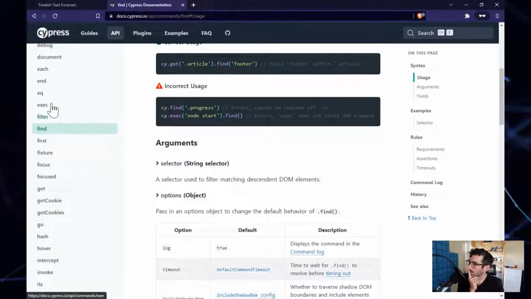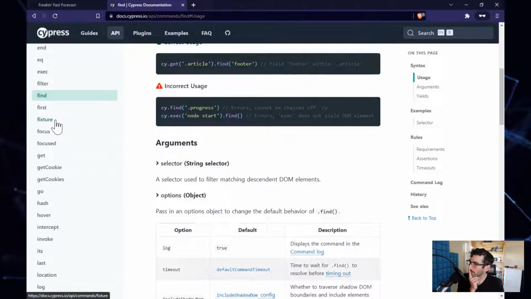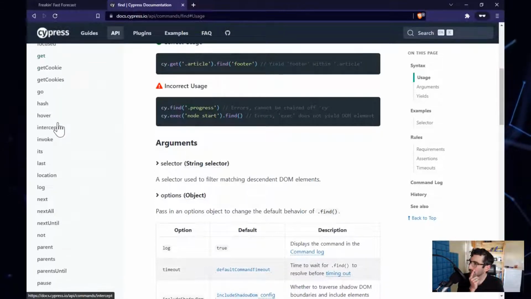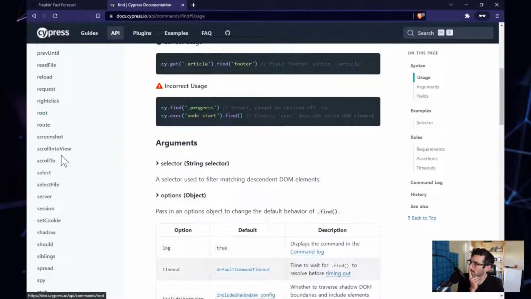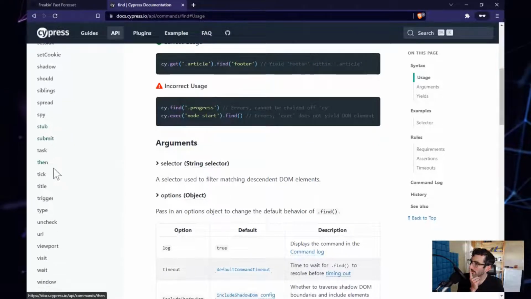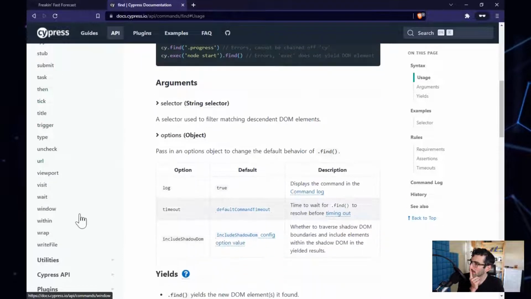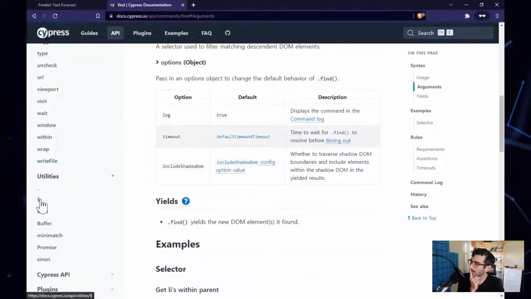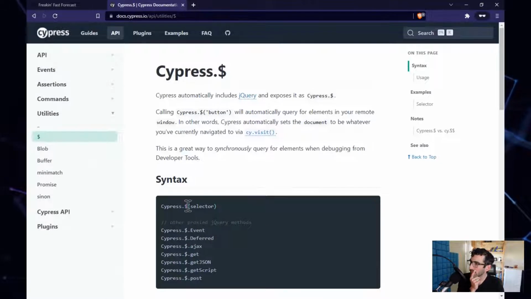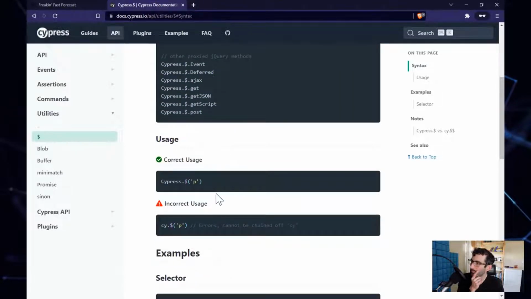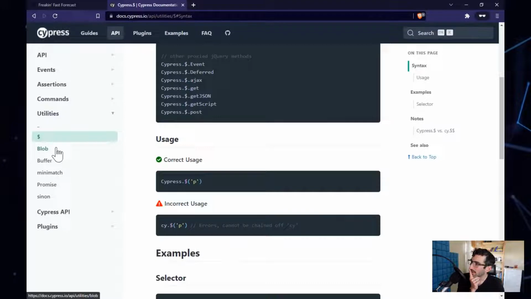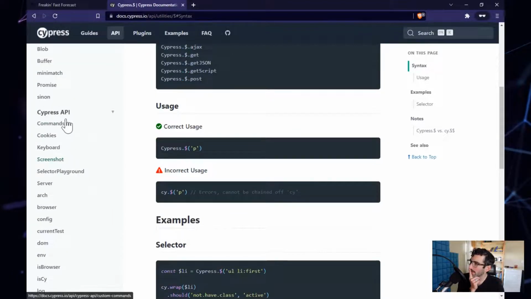Each, end, execute, filter, first, fixture. And then there should be a way to do. Oh, look at that. That's a utility. Cypress.dom, okay, cool. I didn't know that was a thing. So that's pretty handy. Okay, so it can't be chained off cy though, so that's unfortunate. And then the Cypress API.